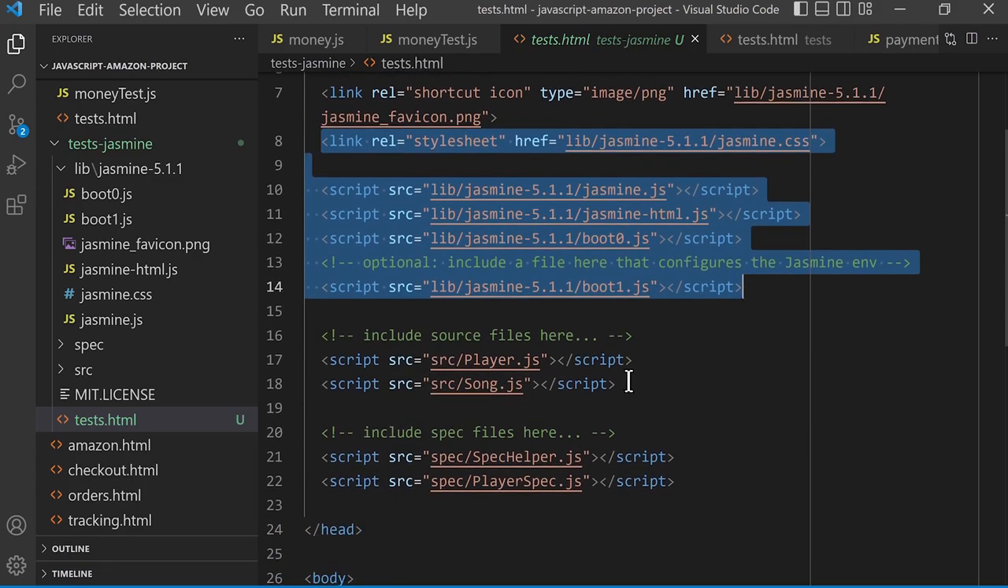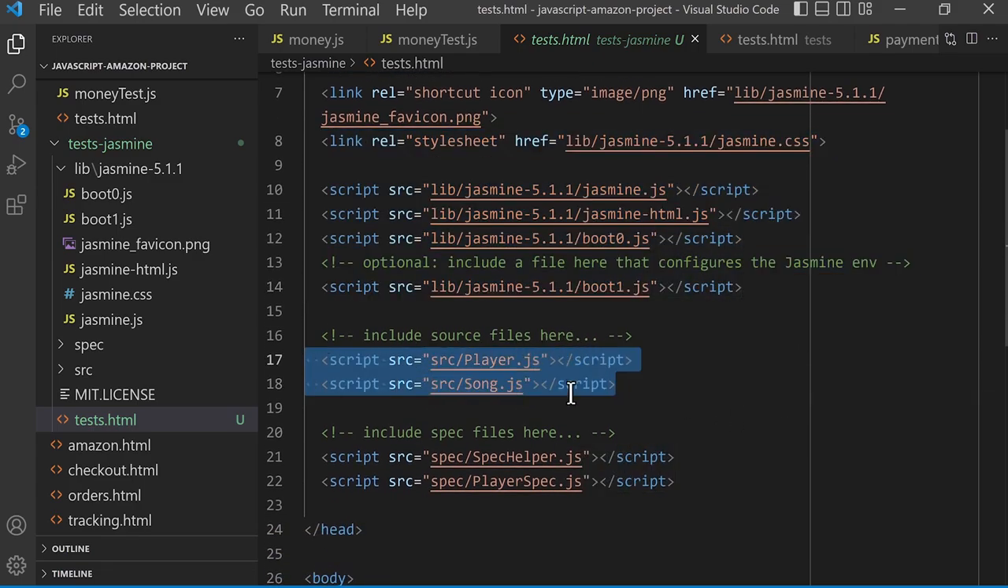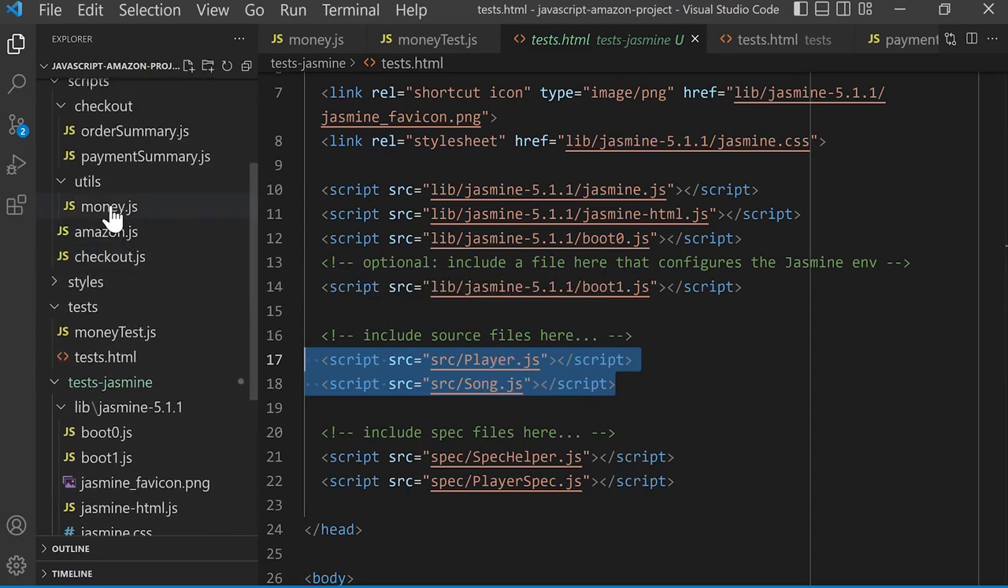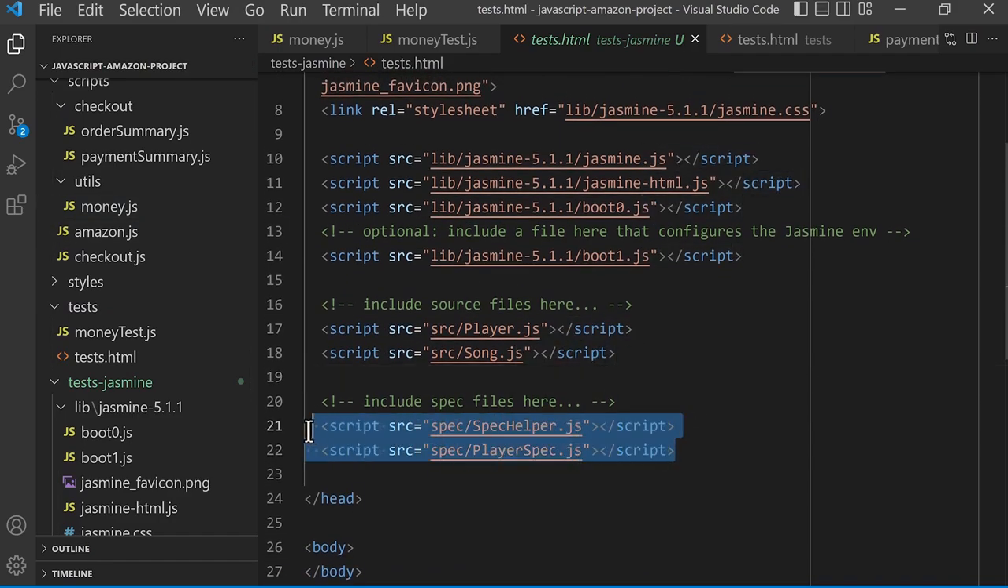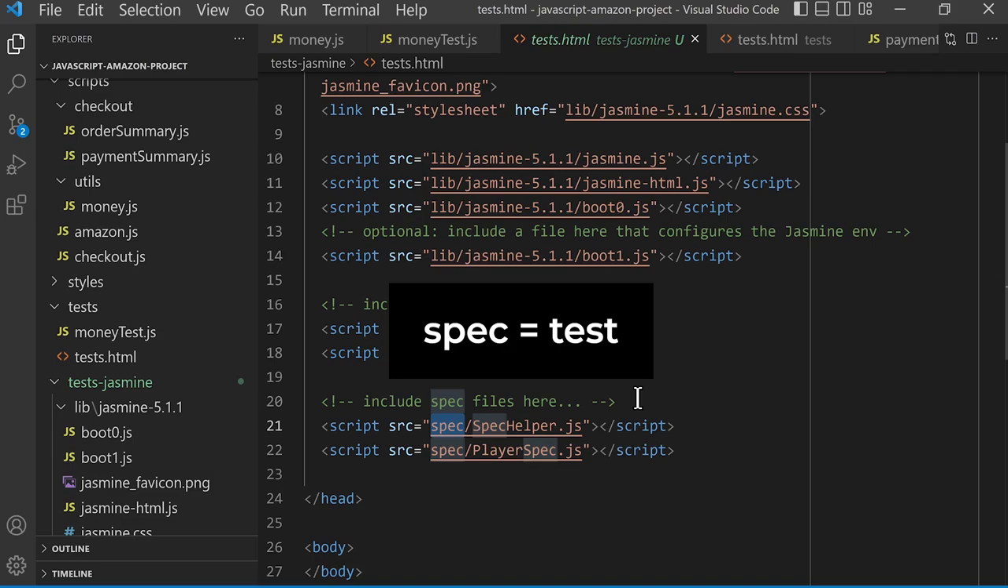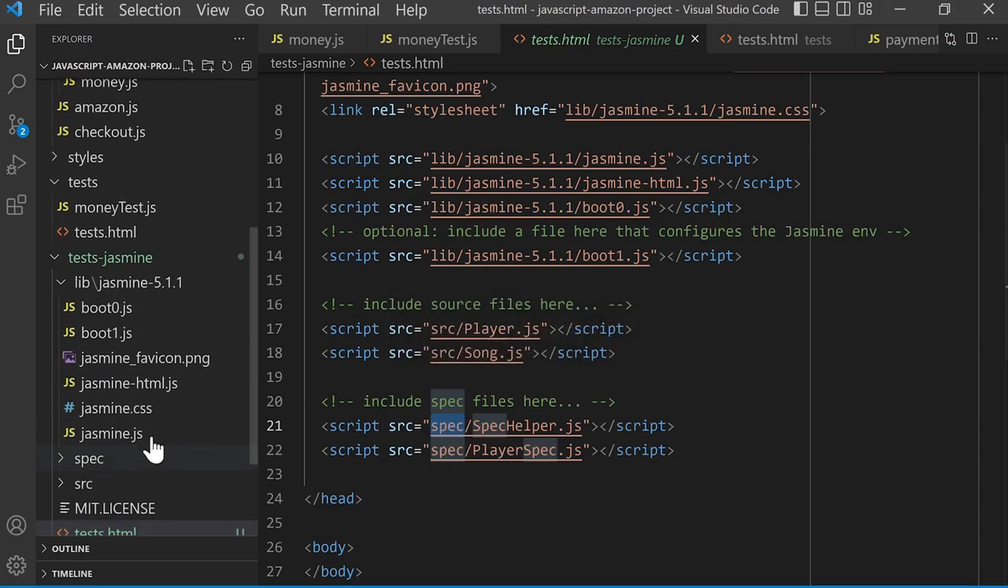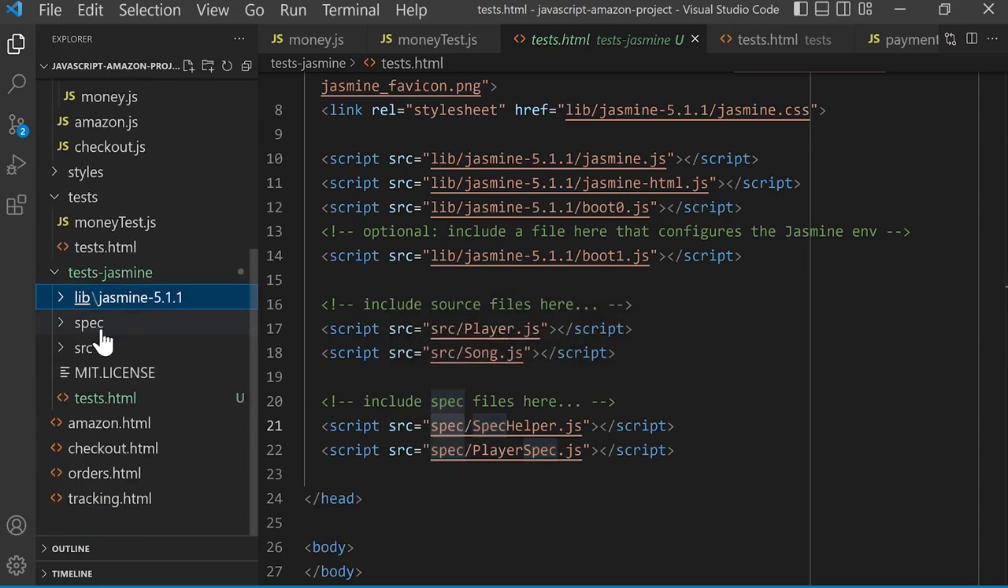Below that, here we have the code that we want to test. So this code is sort of like the money.js file that we were testing earlier. And then at the bottom, these files contain the tests. So these files are sort of like the money.test.js file that we had earlier. And you'll notice that these are in a spec folder. So as a reminder, in Jasmine, spec is another name for test. So this is basically the test folder. This folder contains all of our tests.